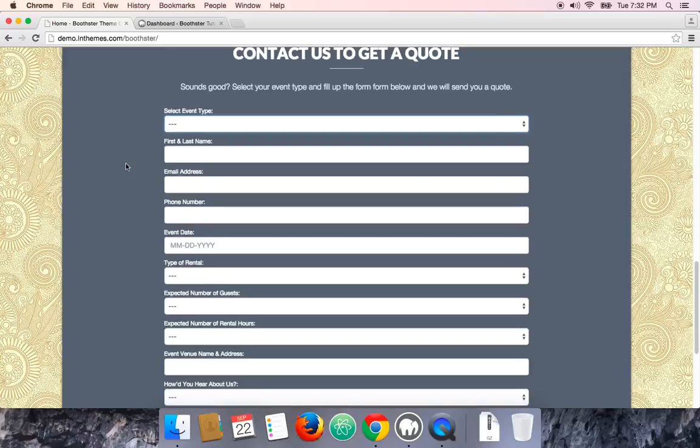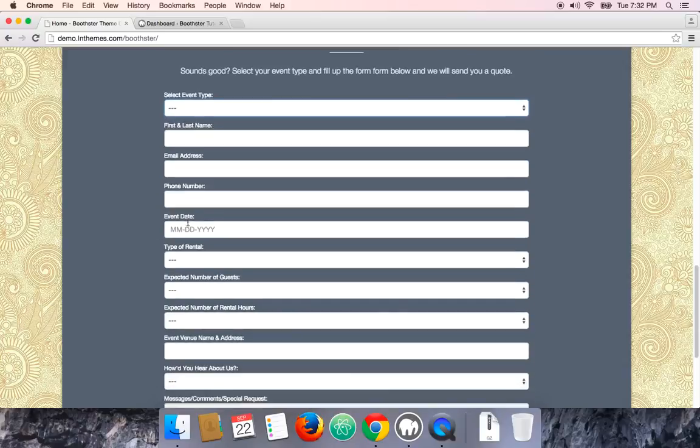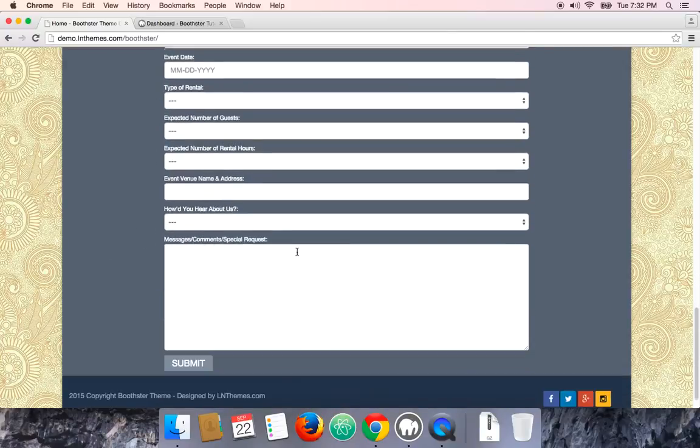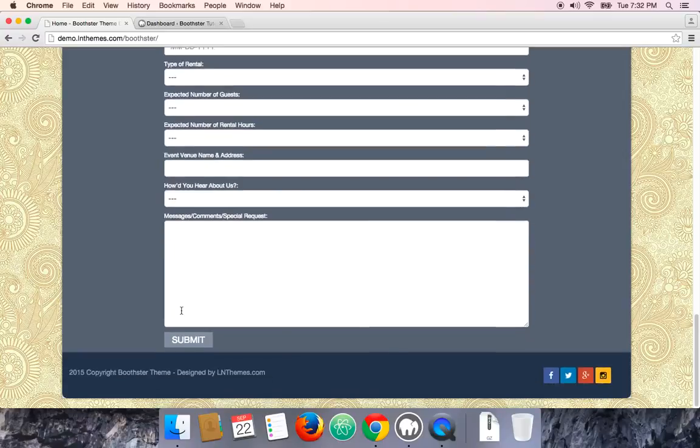And below that we have other details such as first and last name of the customer, email address, phone number, event date, type of rental, expected number of guests, and so on. And at the footer section we also have the copyright text, which you can replace with your own. That can also be done in the theme option panel easily. And next to it we have the social media section, which has different icons for social media services such as Facebook, Twitter, Google Plus, and Instagram. You can link all these icons to your own social media pages.